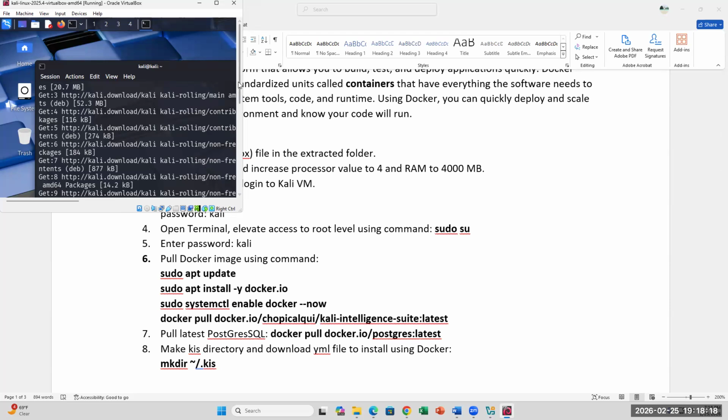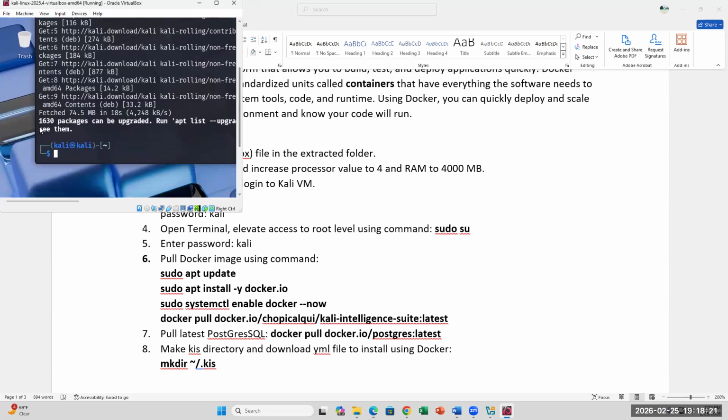Okay. So as the updates are done here, it pulled down the packages. You can copy and paste the next command. So you can do sudo apt install, and we want to put the parameter -y so we don't have to type yes later, that we want to install Docker, right? docker.io.